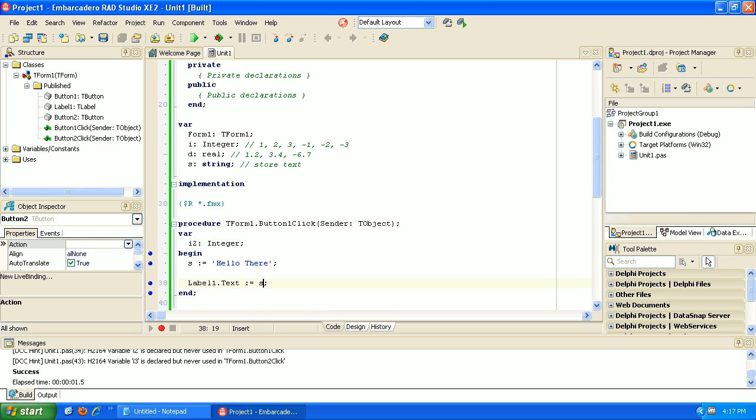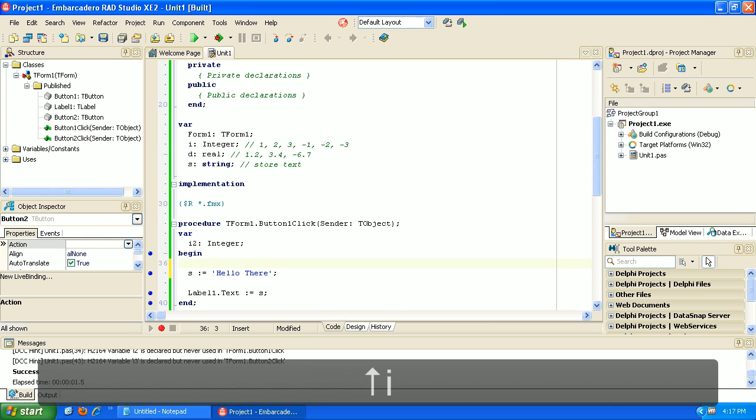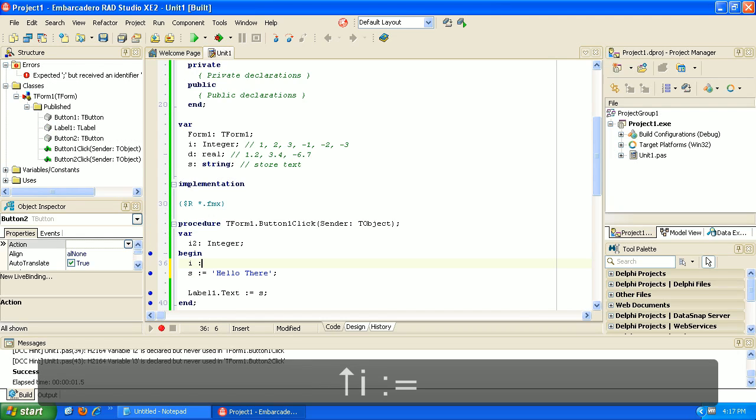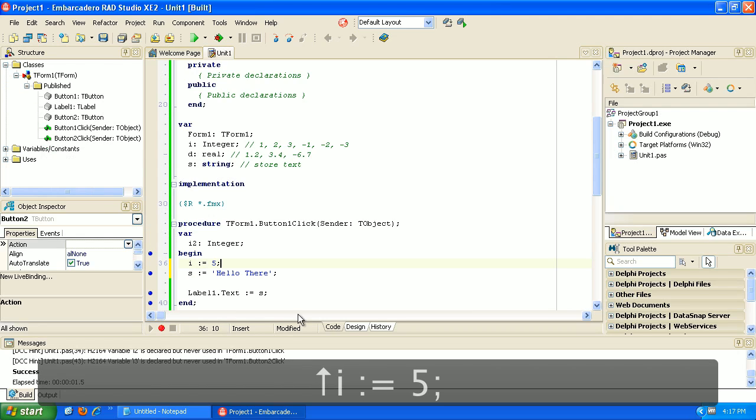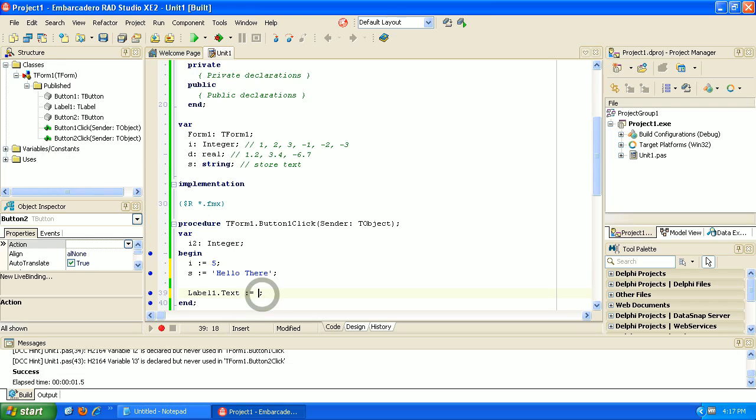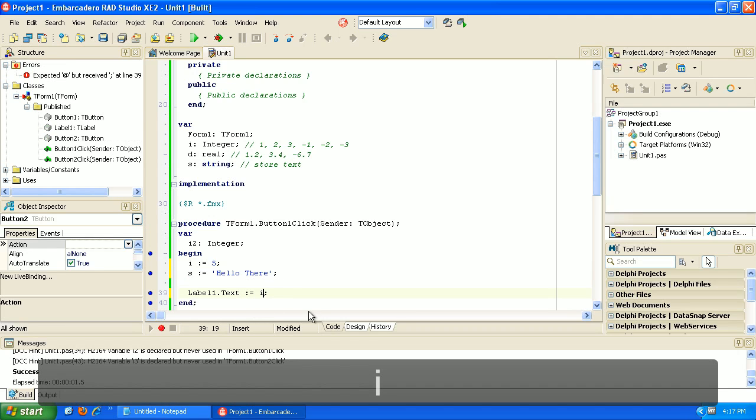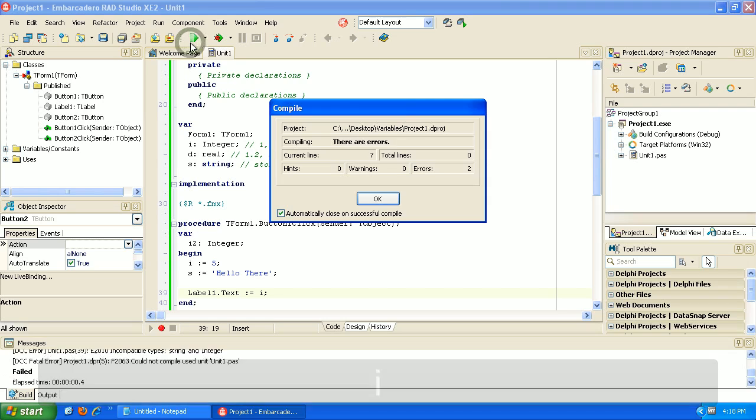Now, let's say that we wanted to show our number. So let's change this. Let's give I a number. And if we were to put I in here, let's see what happens. So we've got some errors. So what it's saying is that they're incompatible types, integer and string.